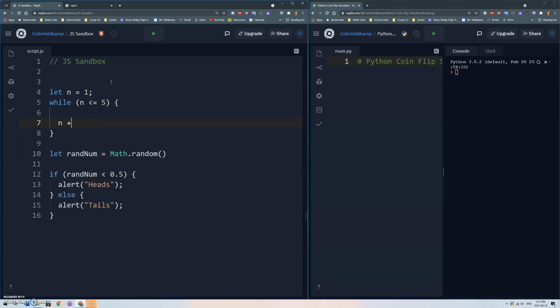Or an n plus equals 1 or n plus plus. Okay, so this will set a variable n, while this is true, while n is less than or equal to 5, do whatever's in here, and then that n plus plus is important because it's going to make it increase, right? And what do I want to do?